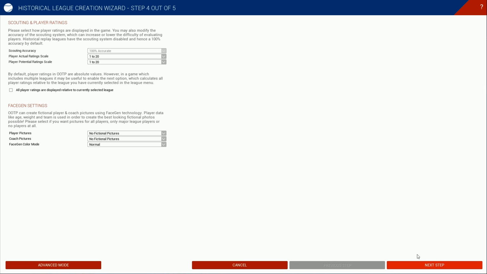The next two drop-downs decide the rating scales you want to use for players' actual and potential ratings. 1 to 20 is the default, and 20 to 80 is the one used by scouts in real life, but you can change both ranges to whatever suits you best. The next option is only useful if you have more than Major League Baseball in your setup, such as the minor leagues. If you check that box, player ratings are shown relative to the currently selected league.